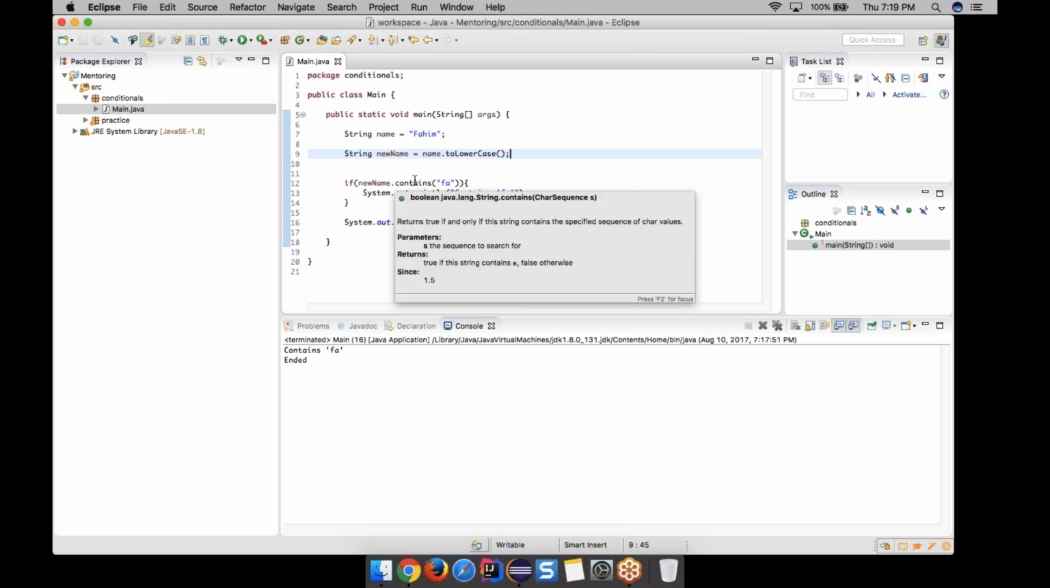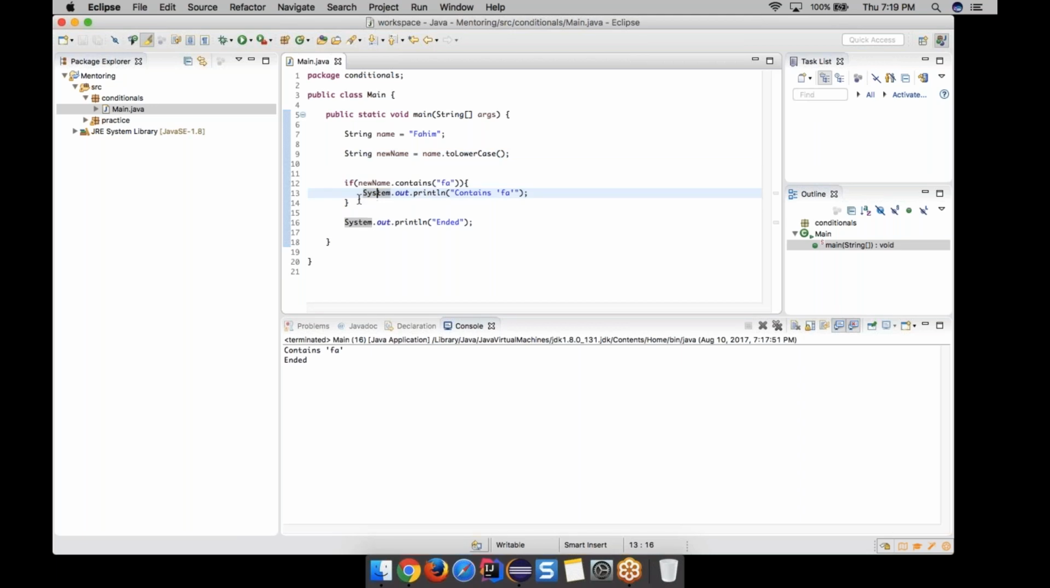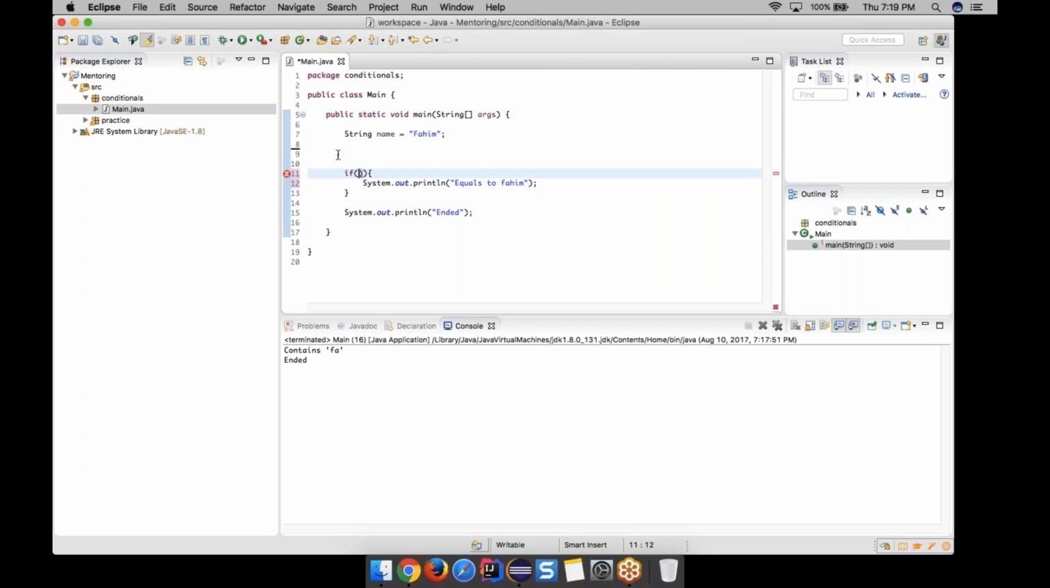Okay, so we created a basic if statement right here, right? Is everyone familiar with the if statement? So what if I want to check if the name equals Fahim, using the thing right here? What would I do right here to see if name equals Fahim? If I say if name equals Fahim, right?